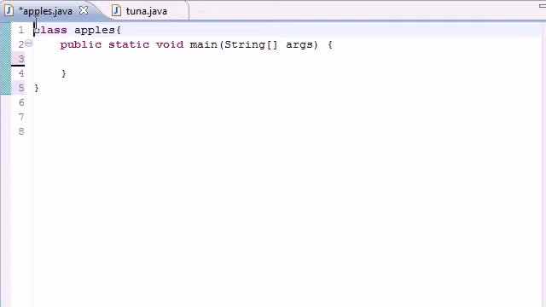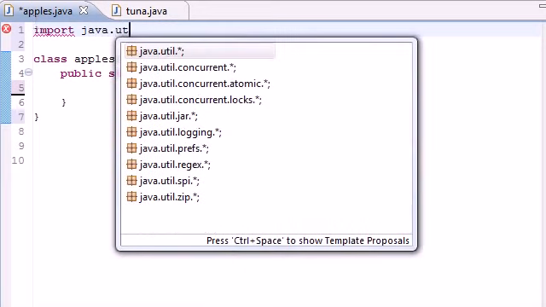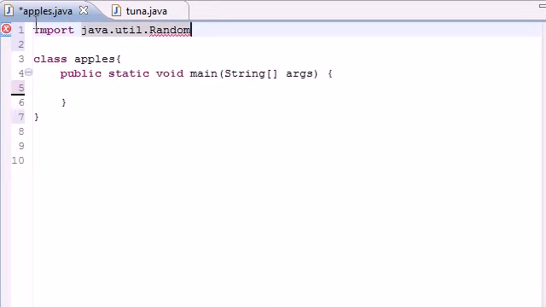So whenever we want to use random numbers, we need to import something like we did with Scanner, but this one is called Random. So go ahead, put import java.util.Random.